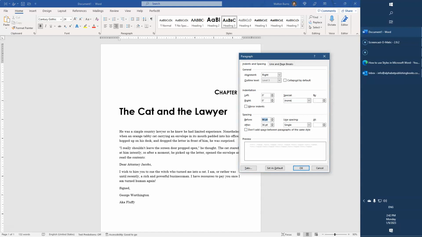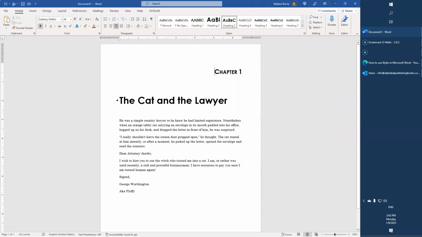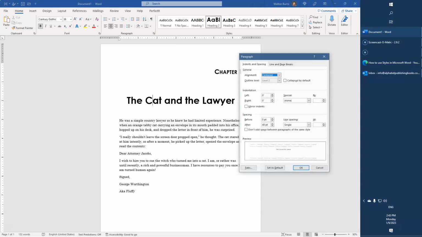For some reason, when I look at this, I think that maybe 18 point should be very high up, and then I should add more space between the number and the title. And then I think I'm going to center that. I can get very caught up playing with these things all day. And I'm going to make this bigger too.